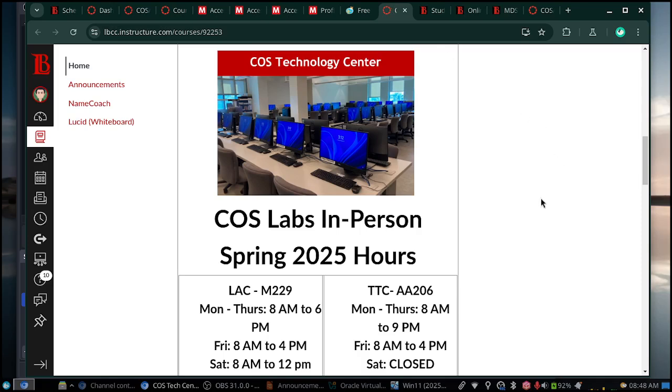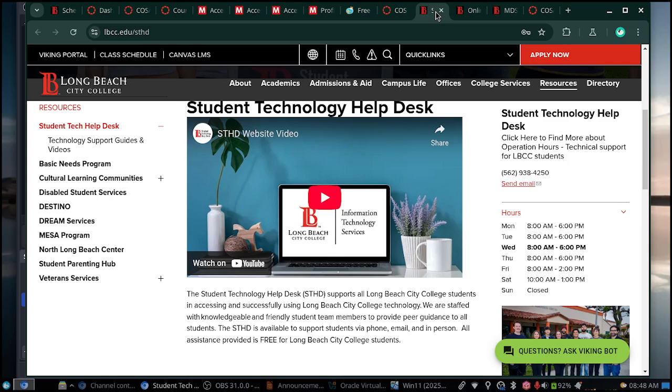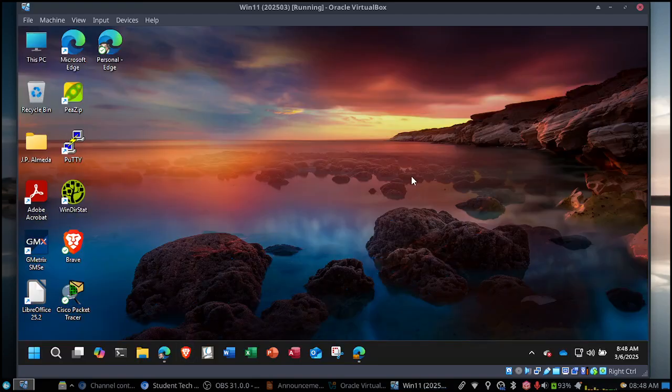Again, COS Computer Labs in M229 and AA206, especially if you don't have access to a Windows PC at home. If you scroll further down, you can reach out to our instructional assistants. If you need to get help with using LBCC technology, whether it's your Viking portal or installing Microsoft 365 for free, you can reach out to these folks. And speaking of Microsoft 365, if you're working from home, you do need to have a Windows PC with Microsoft 365 installed, and that should include Microsoft Access.